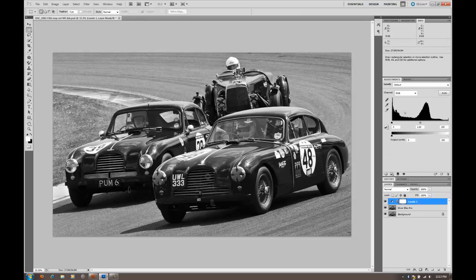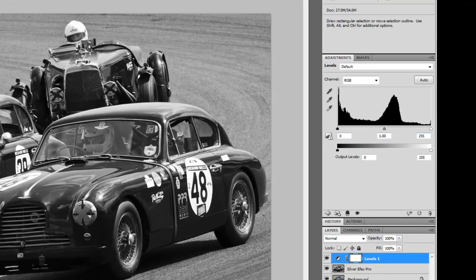Just finesse that using some levels adjustments. I think the blacks are solid enough. We might just lift the highlights a tiny bit up to white, just to make those whites jump. And I do that with just a few points of increase on the highlight end slider.